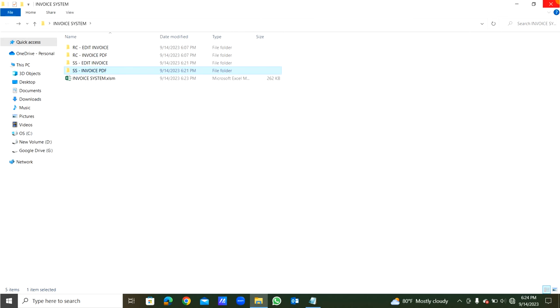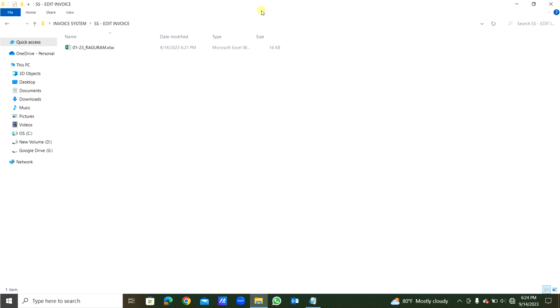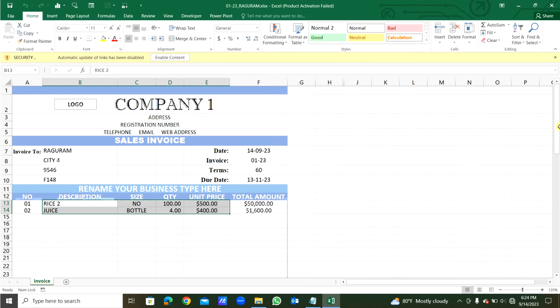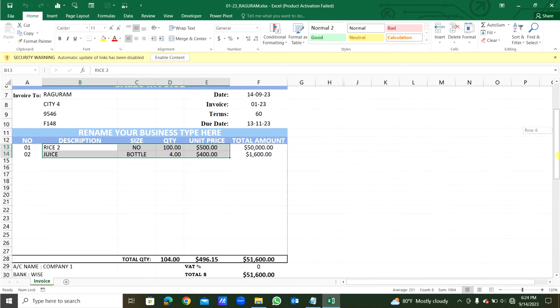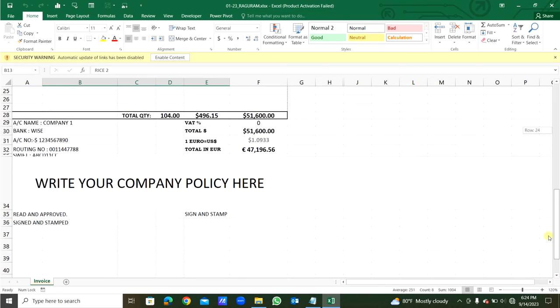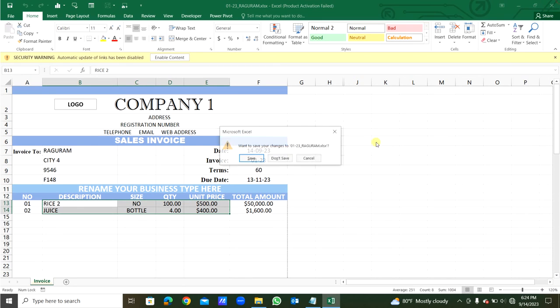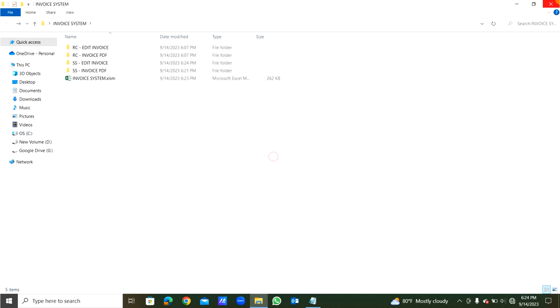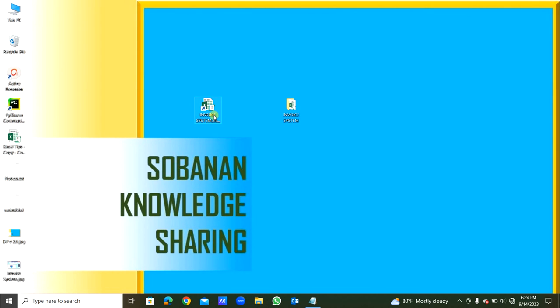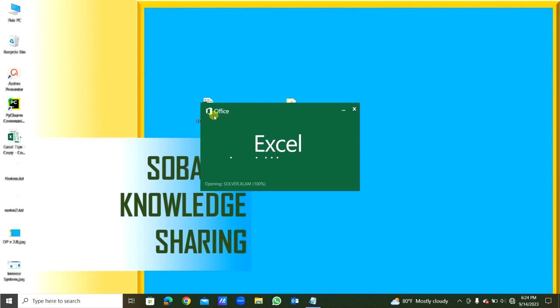Also we will see the Excel file that is updated and replaced there. You can see only one Excel file there. You can see rice, size, quantity 100 and unit price 500, everything updated, right? Now we will log in again to see one more thing.